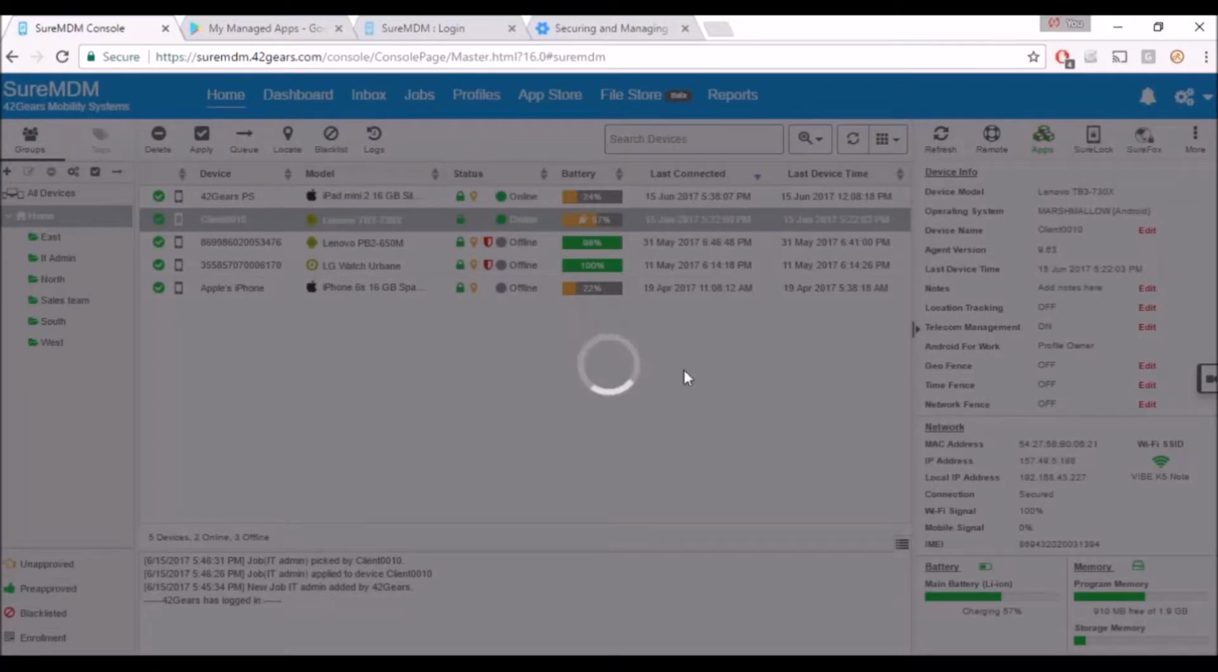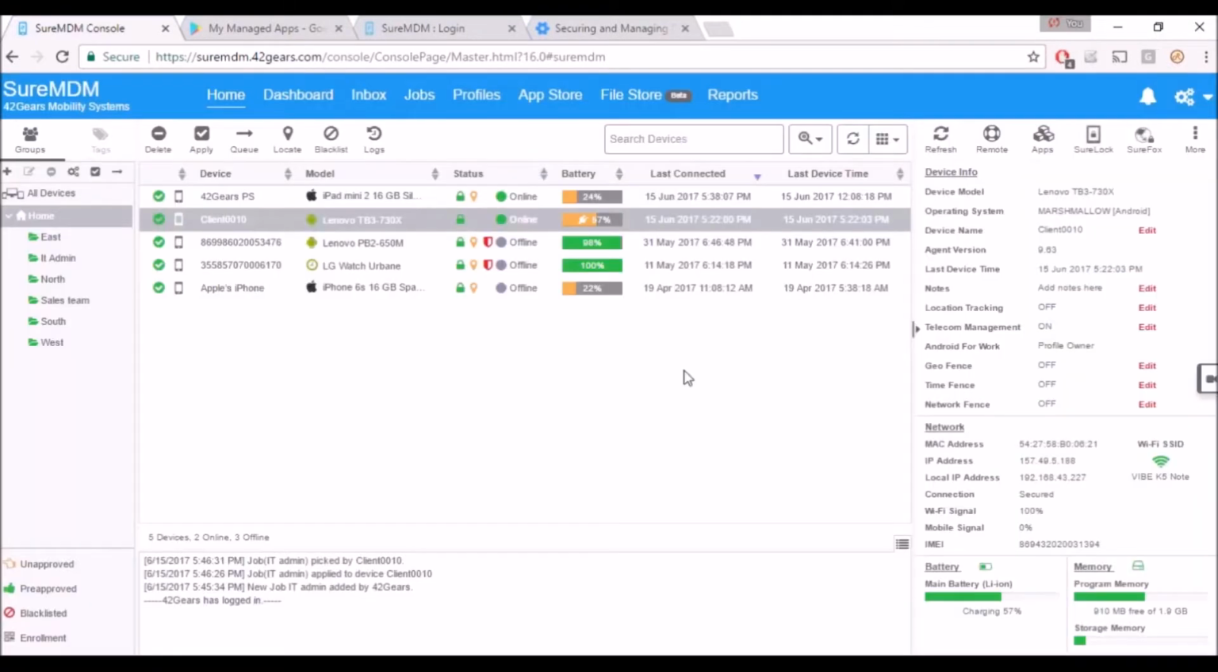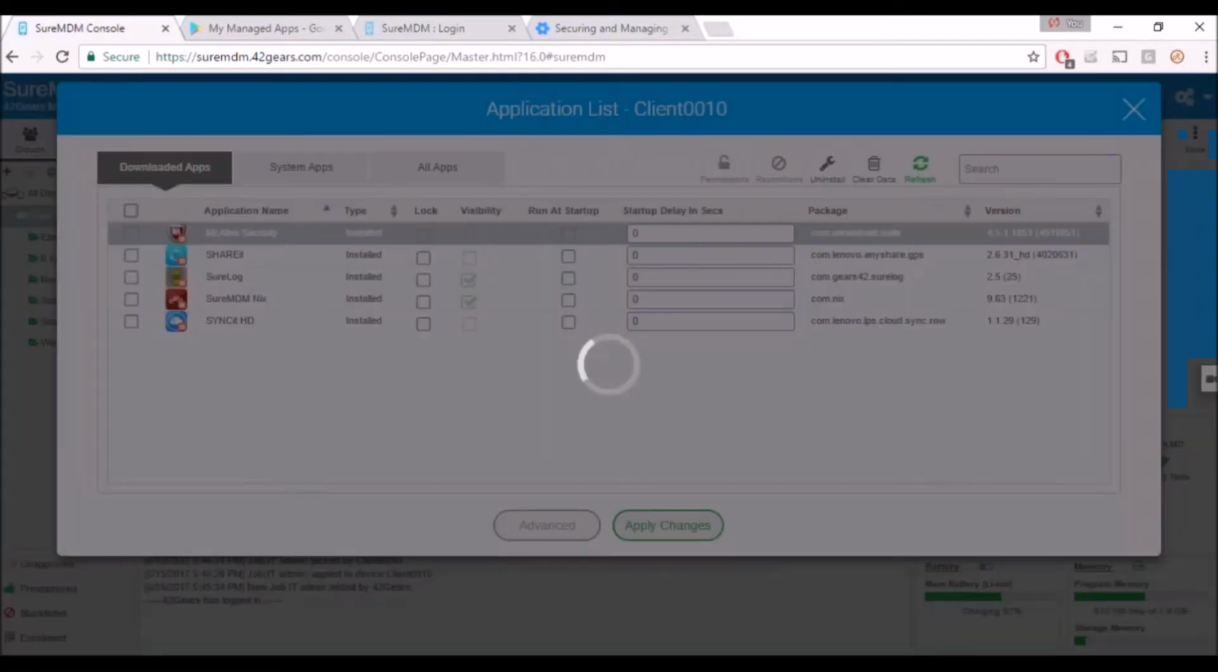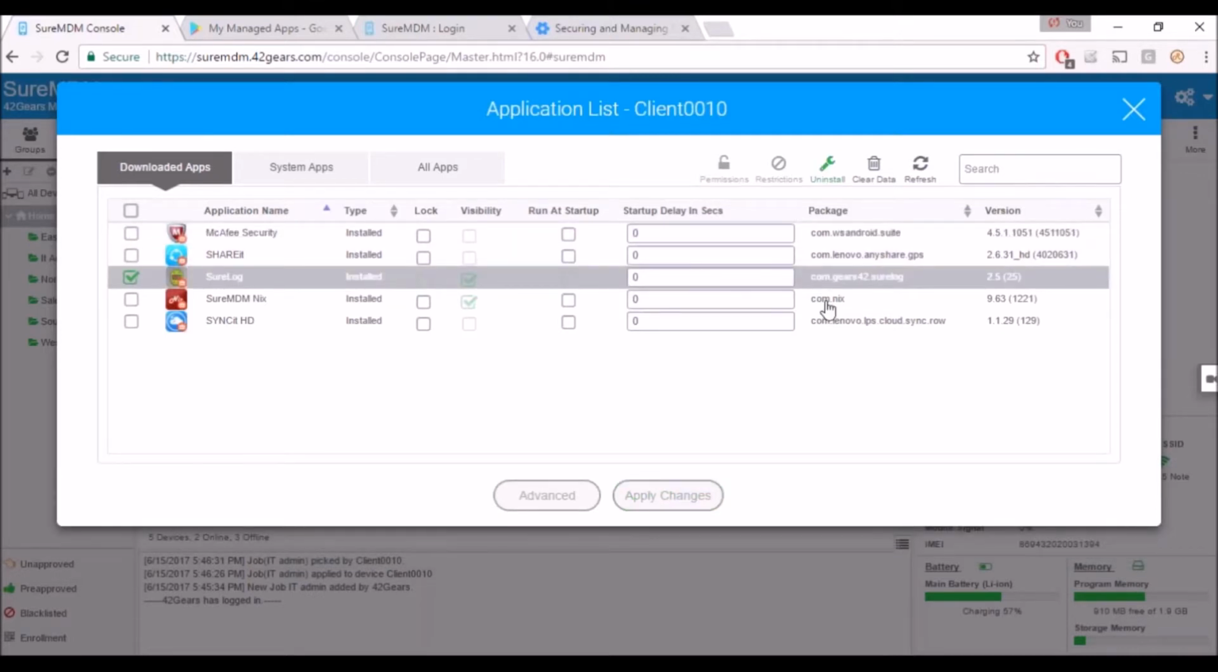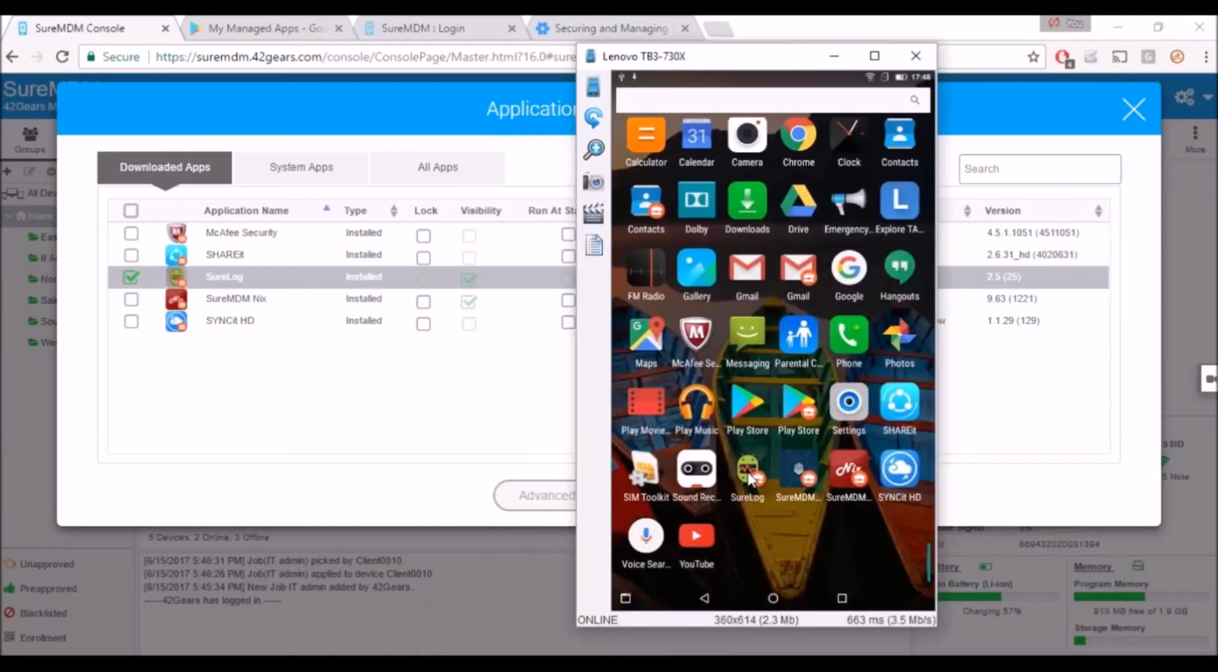Just click on the apps button. Inside this window, you will be able to get the package name and application version. Suppose this application version is not matching your enterprise store or your application, just select this particular application and click on the uninstall button over here. For example, select this application and click on uninstall. Automatically, this particular application will be uninstalled from my device.